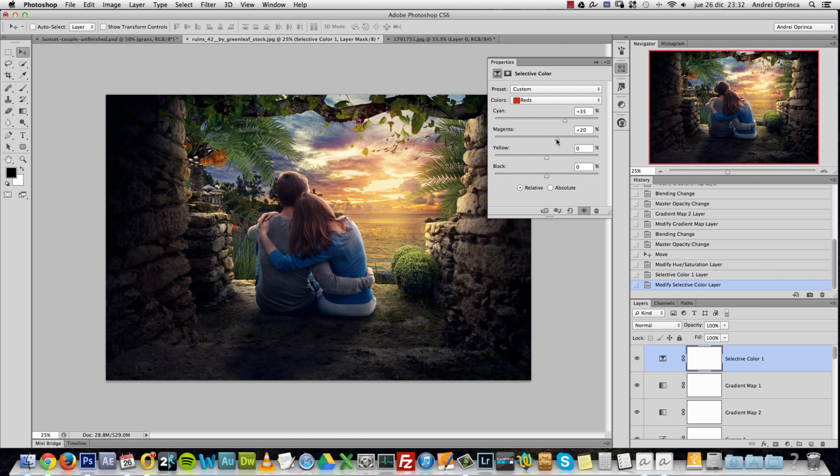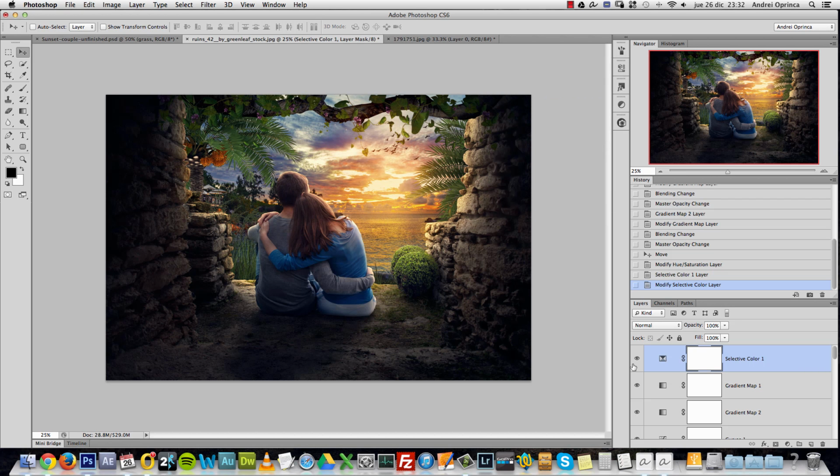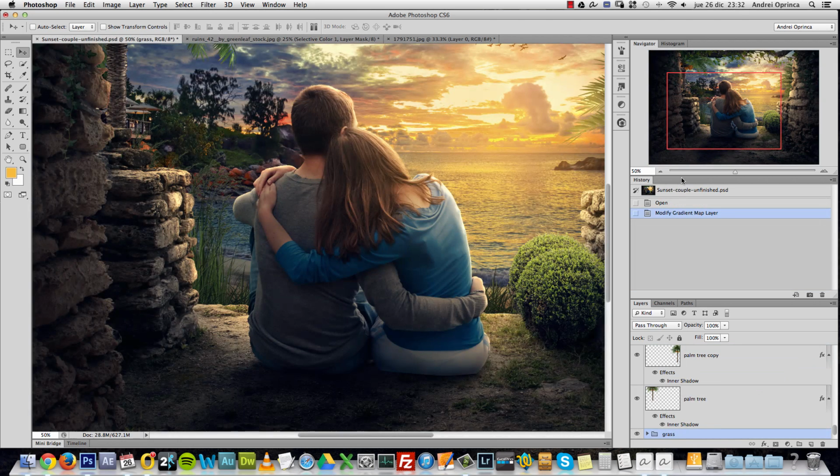I want more magenta on the reds. Yeah, some more yellow there. And on the yellows, we can try adding more cyan and a bit more magenta. And you can also make them brighter or darker using the black slider. Yeah, you can see the change there. So well, that's it. That's how I created this.